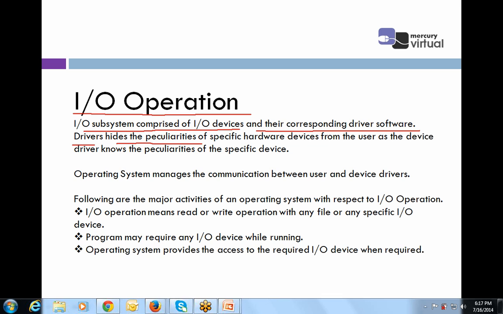Drivers hide the peculiarities of specific hardware devices from the users, as the device driver knows the peculiarities of the specific device. In simple terms, the operating system uses the input-output operations to decide which hardware is correct and which hardware is wrong for input and output. For example, if I am using the printer, there is a printer driver. This printer driver is provided by the operating system and the OS decides which driver is used when and why.